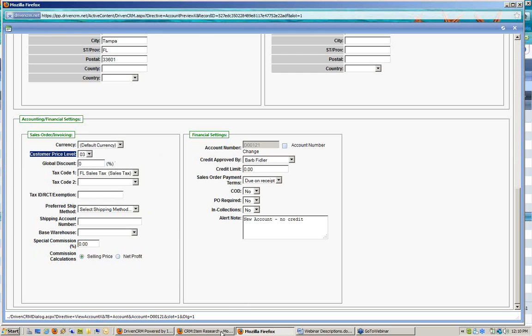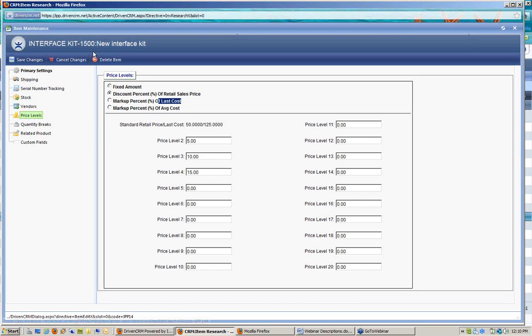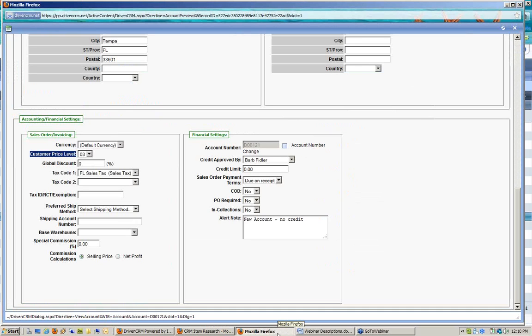So right now, anytime Mickey were to buy one of these interface kits, he would get 10% off of my retail price automatically. So that modifies his price for the item anytime he purchases it. And it modifies it for anybody who tries to add it for him. So that is automatic and done without any user intervention required, based upon me establishing a price level for this particular customer.